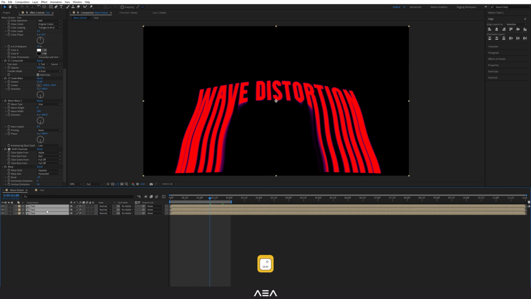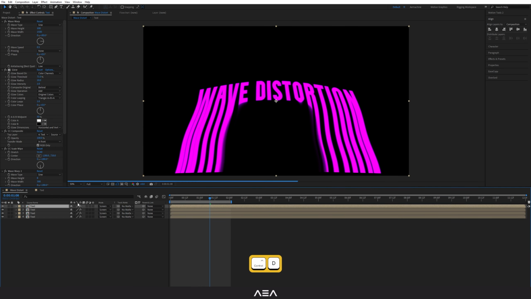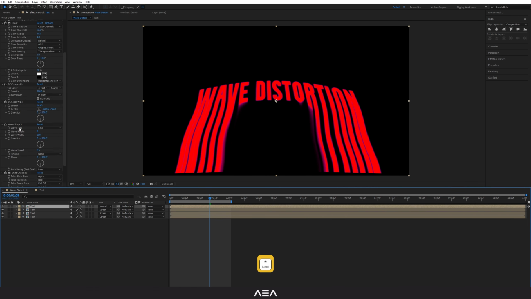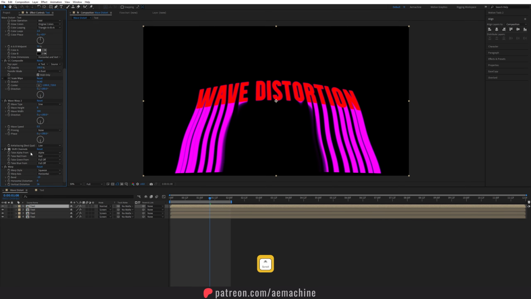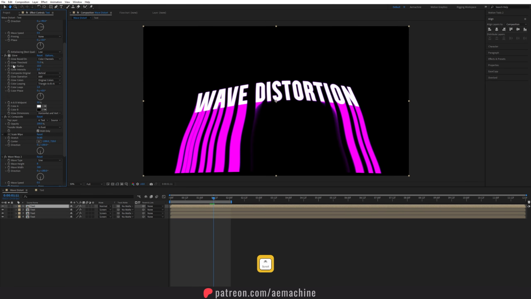I'm gonna set this layer's blend mode to screen and then I'm gonna duplicate this again. Let's set this to normal and in this layer I'm gonna just turn off the scale wipe so we can keep it like this, and I'm gonna also disable the shift channels effect. Okay, so as you can see we can get this effect.